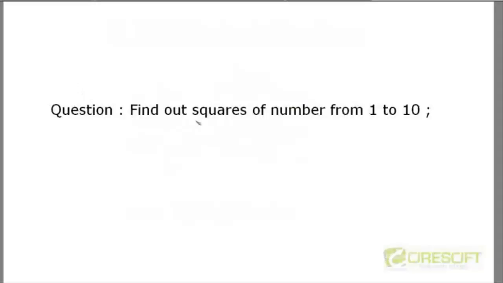Before that, let me ask you a question. Can you find the squares of the numbers from 1 to 10? Write a program that gives me 1, 1, 2, 4, 3, 9, 4, 16, and so on, up to 10, 100.